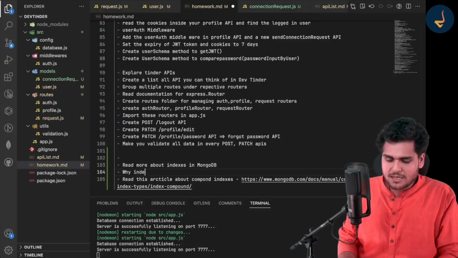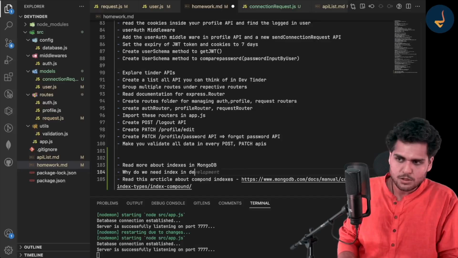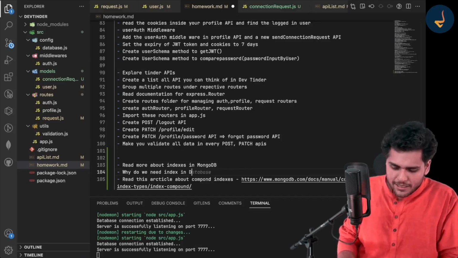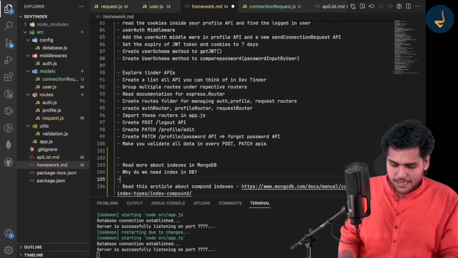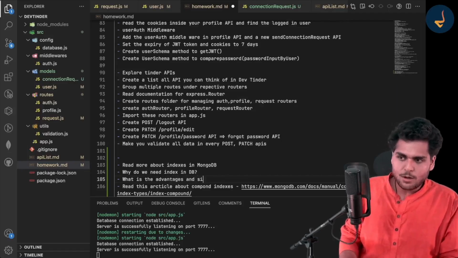Again, a question is, why do we need an index? You should know the answer to this. In your interview, these questions can be asked. Or what are the advantages and disadvantages of creating an index?